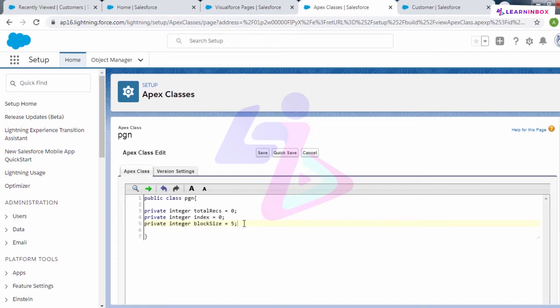Let me explain this. These three integers hold a particular value. These are the total records, which initially I have put as 0. This is the index, which tells which indexed record a particular page starts from. And this is the block size. This block size is simply a chunk of records to be displayed on a particular page. I want only 5 records to be visible on my particular page. So that's my block size.